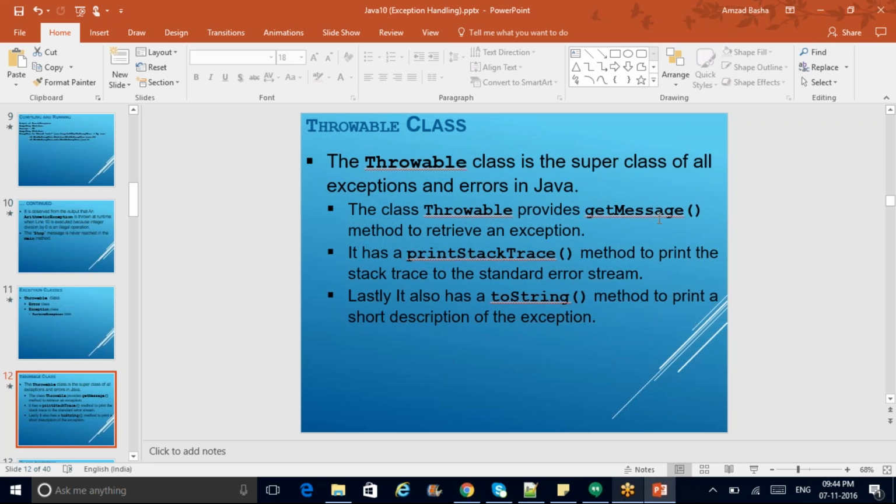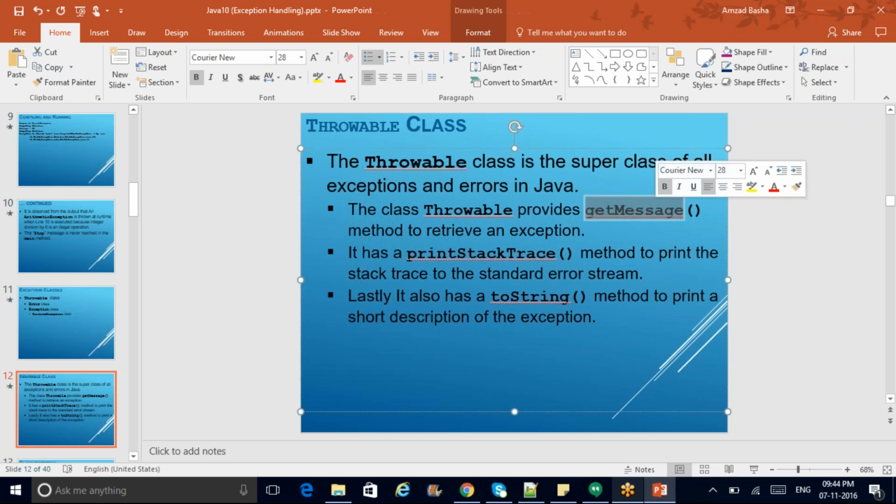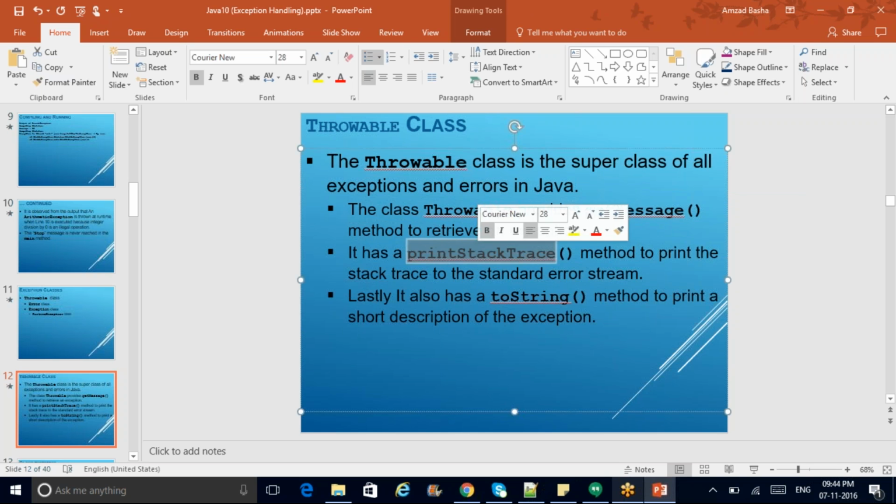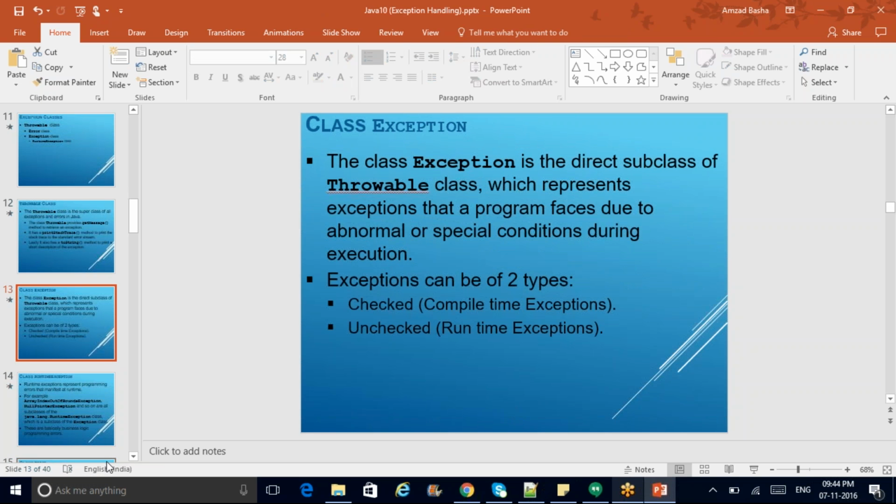And the getMessage, whichever you are seeing in that catch block, is a method from the Throwable class. As well as printStackTrace is there, which is used to print the complete stack trace, like from what line this error is coming up, who is calling that line, right? So all that is going to be printStackTrace. Those are the methods provided by your Throwable class.